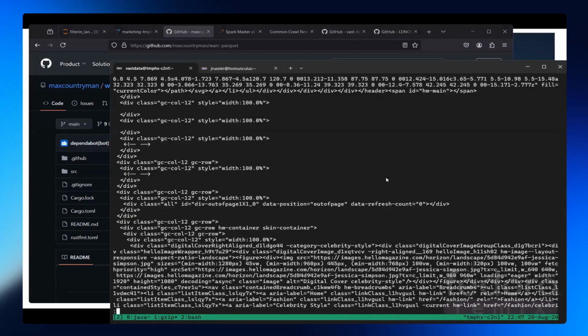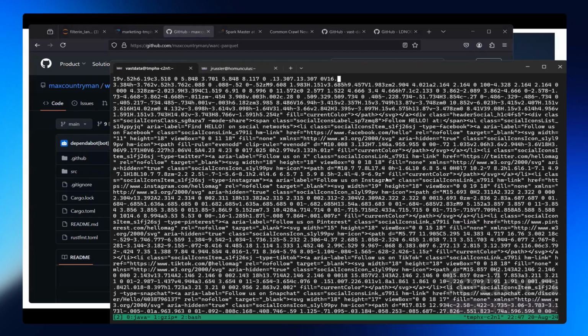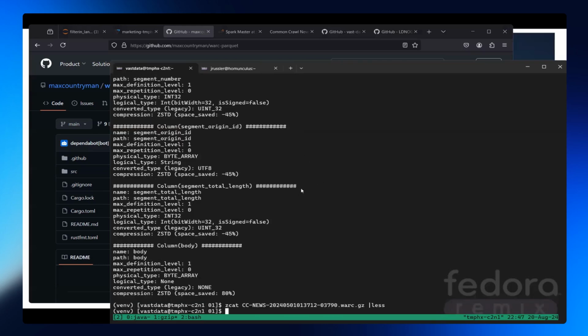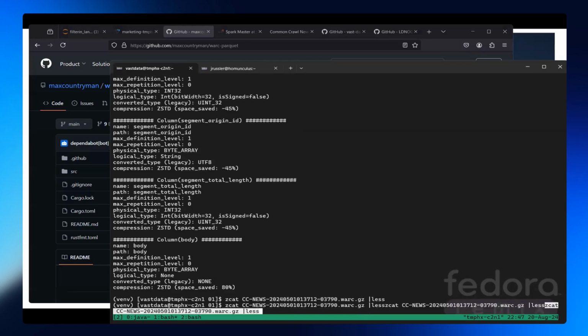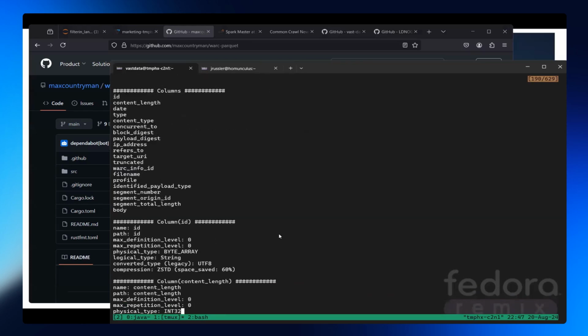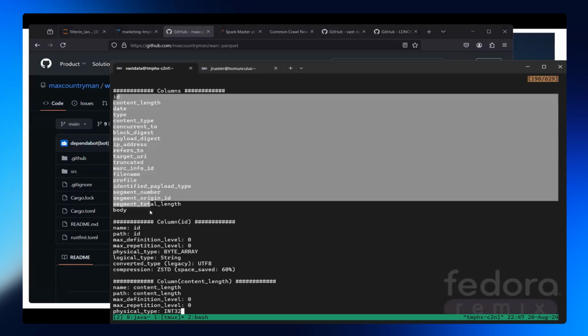I think this first one is, let's see. I saw some mentions of Jessica Simpson, Hello Magazine. So that's the very first one for news for 2024. That's what's in there. That's what a web archive is. The Parquet file is this. It takes all that data, and this Warc Parquet script will break it down into these fields.